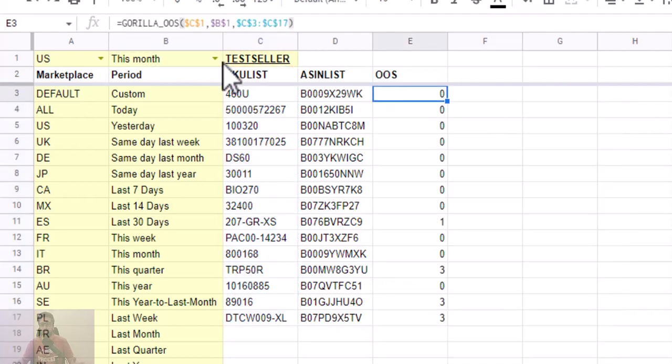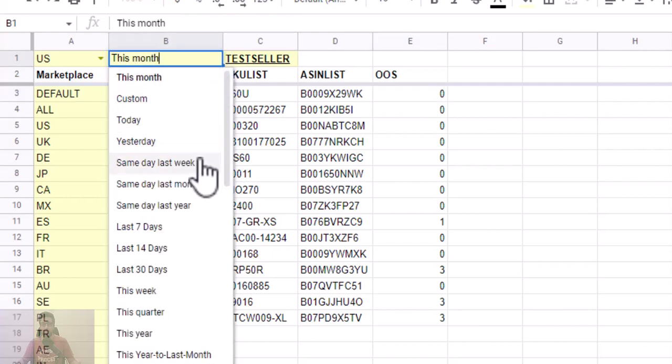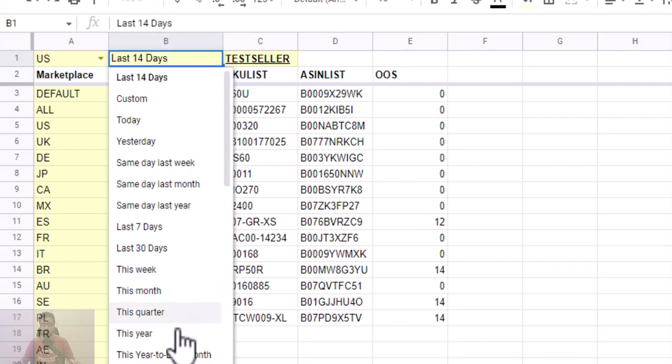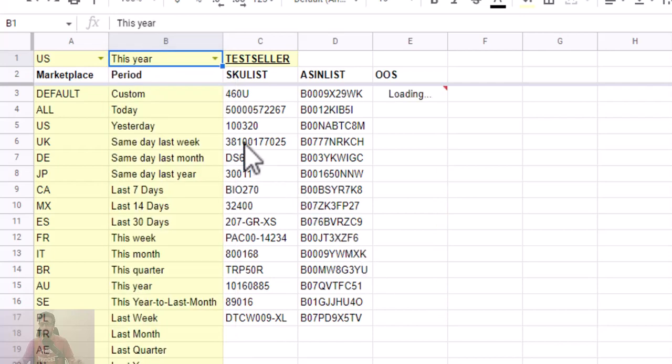So let me show you first why I'm using the period as a drop down menu. So let's say I want to check the last 14 days. I can use this and it will auto refresh. So you see, this is why it is preferred, instead of typing the period within the formula, to just use a drop down menu this way.